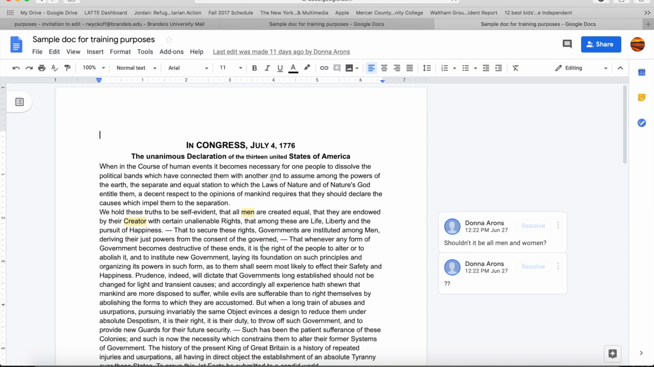So here we have the Declaration of Independence. Let's just go over what we're looking at here. I've got this open twice. Okay, so it should look really familiar. It looks a lot like Microsoft Word. Here's your title. Anybody can edit that.